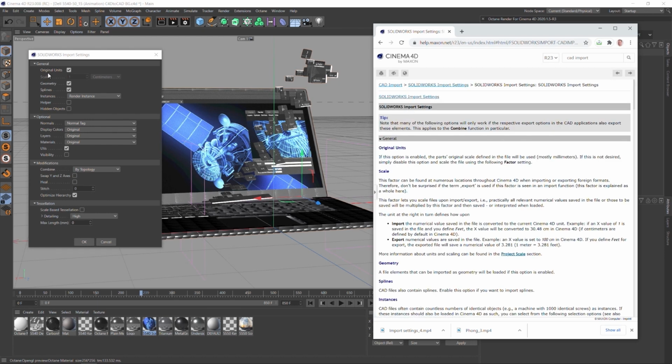And let's start going down the list. Original units, this is all related to the scale. I leave this checked. I can change the scale later. You're welcome to play around with it if you choose. Geometry, this is your meshes, the things that you need to bring over. So leave this on, it's on by default.